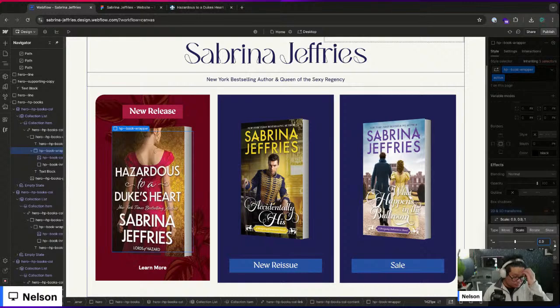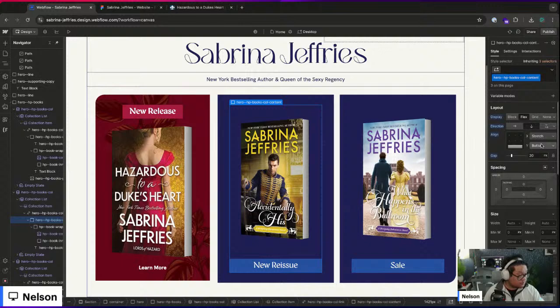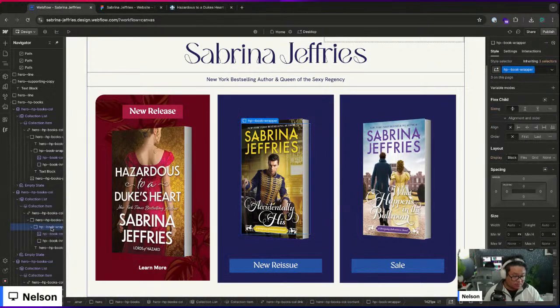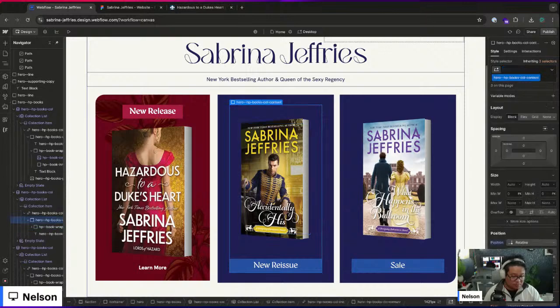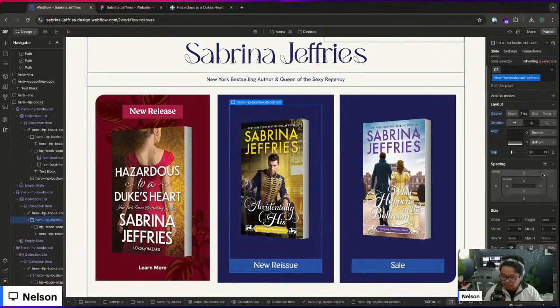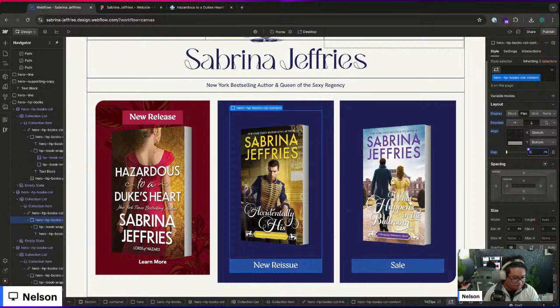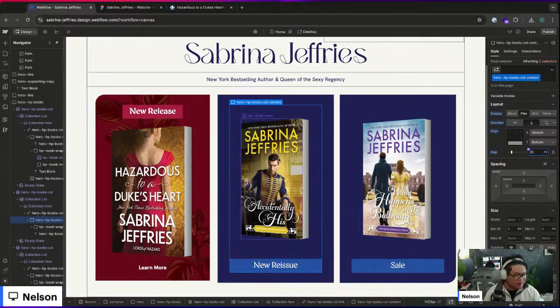Push it to the bottom. Unless this is correct. There's too much space. Oh, it's too much space because it's smaller.